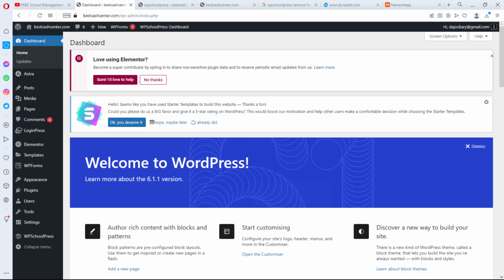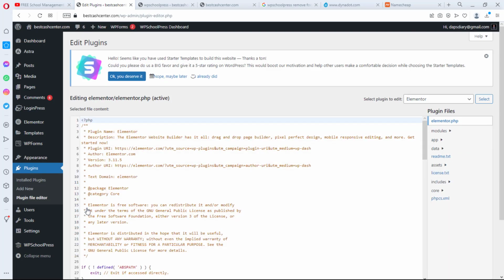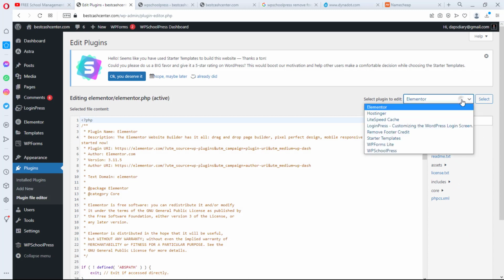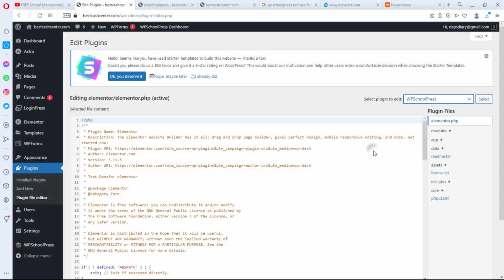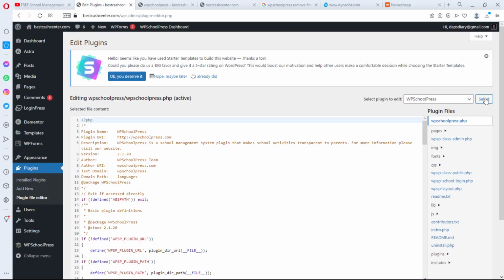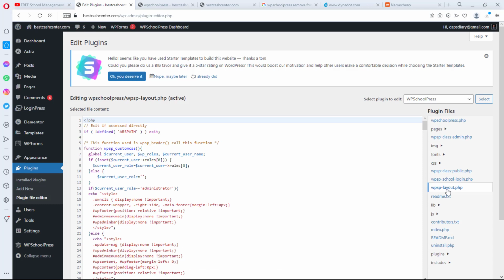So if you come to plugins and you come to plugin file editor, this is where you can edit your plugin files. So Elementor here is the plugin. If I switch this to WPSchoolPress and I hit the select button, I'll be brought here to the plugin files. So if I come down to wpsplayout.php, that's responsible for the layout of the plugin.